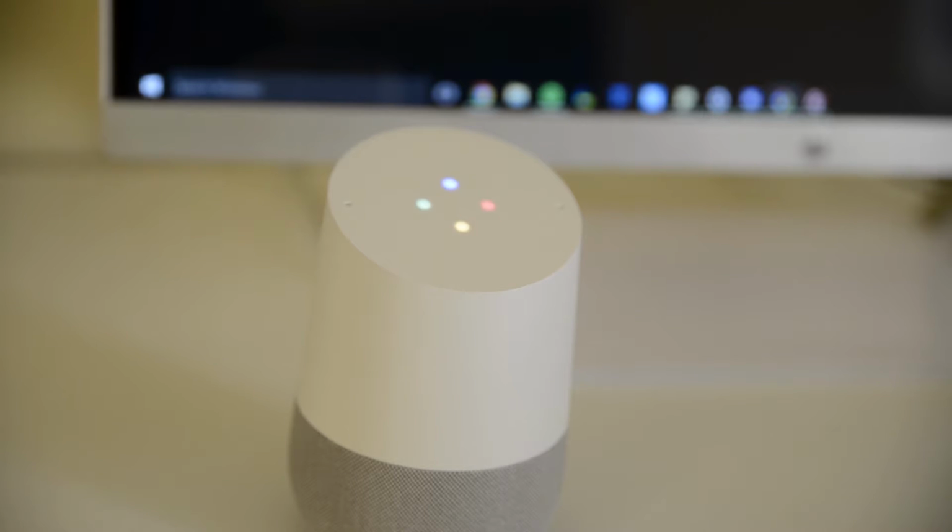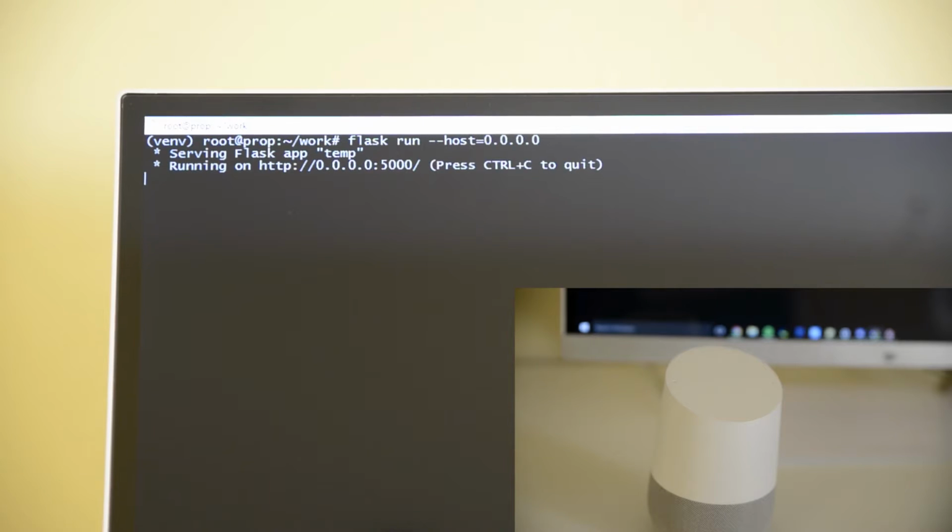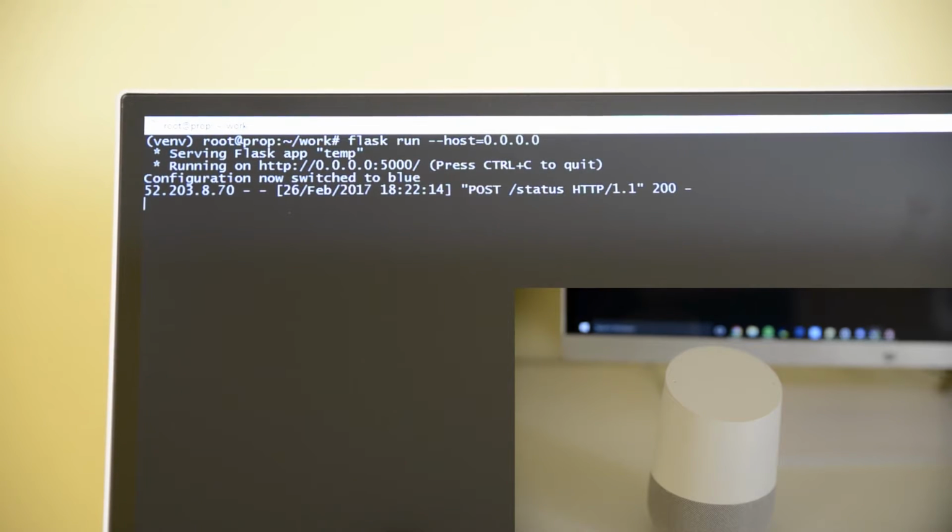Hey Google, let's change it to blue. It's about to be blue. Hey Google, it's party time. It's about to get lit in here.